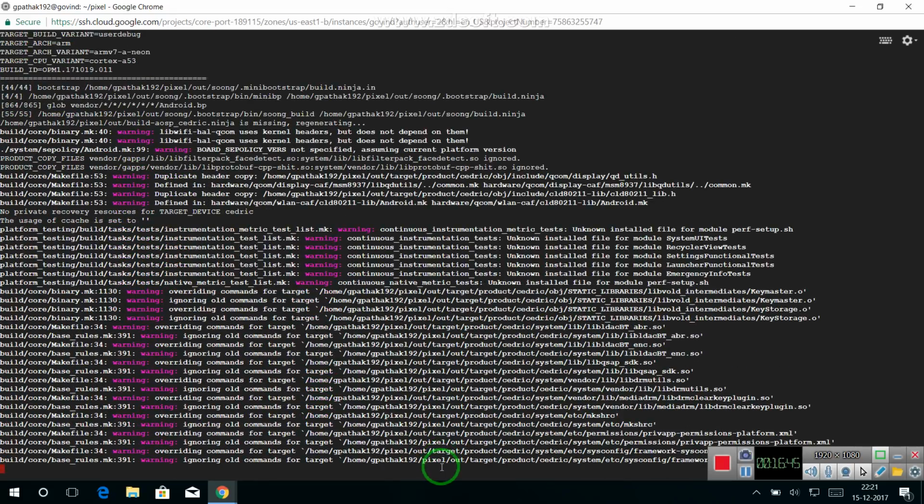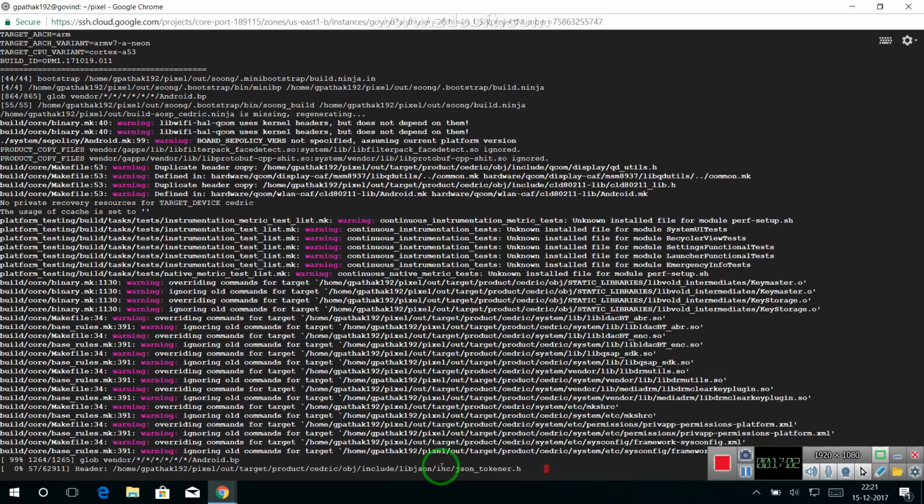Just wait. And yes, the build has been started now. Okay, this is how a ROM is built.